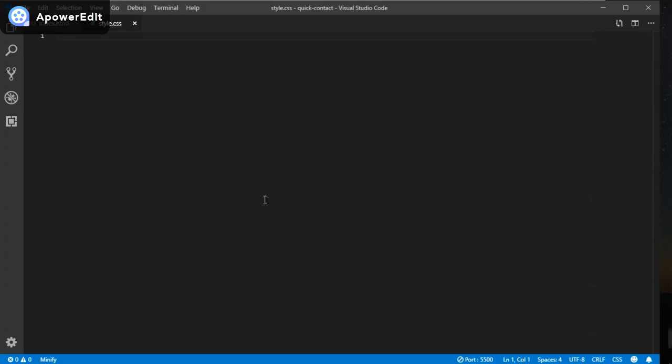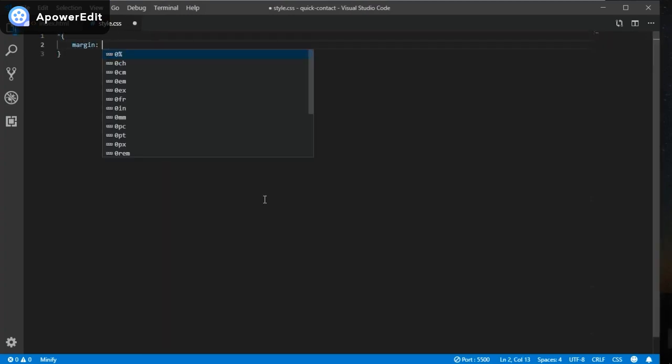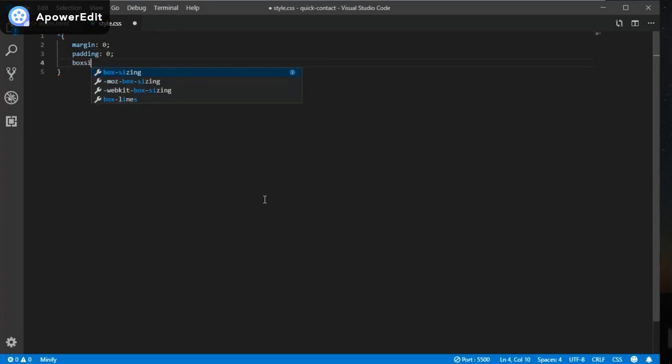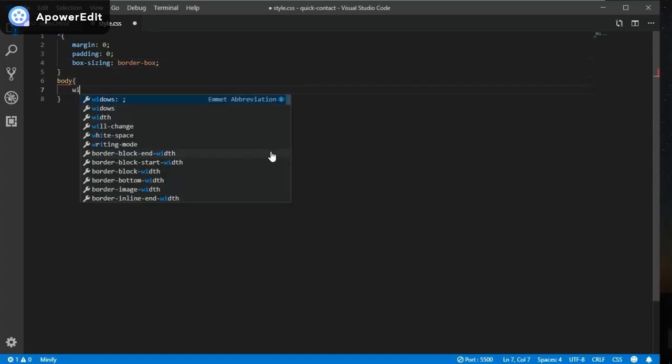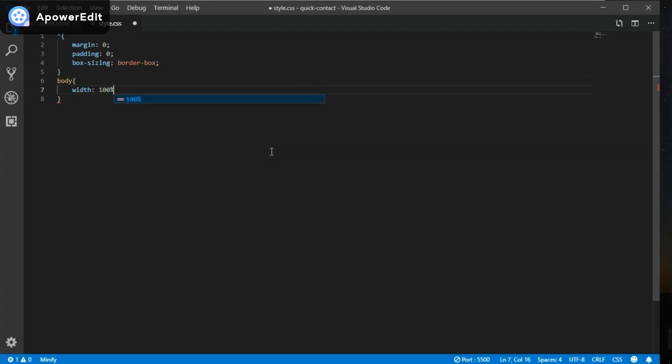First, we're going to do some basic resets. Margin 0, padding 0, box-sizing border-box. Next, we're going to give our body a width of 100% and font-family Arial. And remember, we have to deal with a class of body.